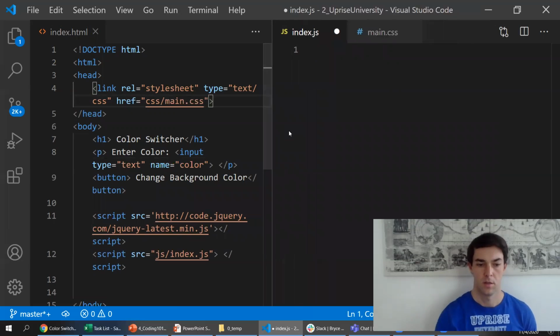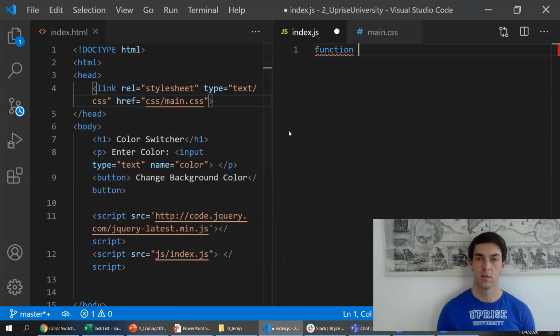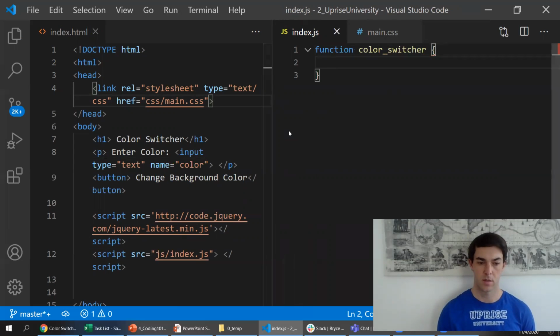I'll just make this a little bigger. So we're going to create a function and call it color switcher. Use the curly brackets. Parentheses, a little red squiggly. It's quite helpful sometimes.